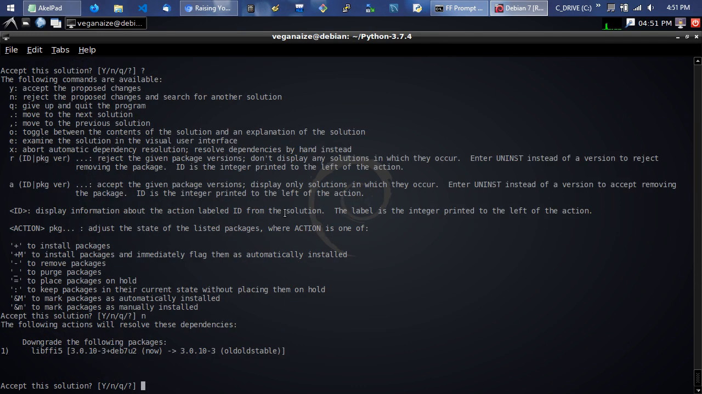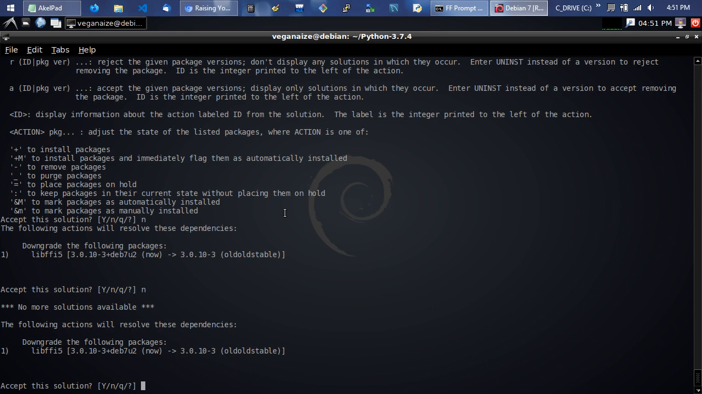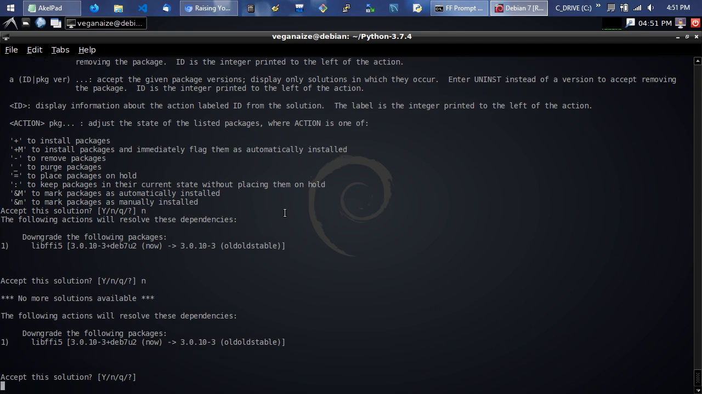No. Downgrade the following packages. Downgrade that one to that one. This is trippy because if that doesn't work, it could leave the whole system in a bad state. So we'll say no, that's not good enough. No more solutions available. So we're going to have to downgrade it. Let's try it. Boom.